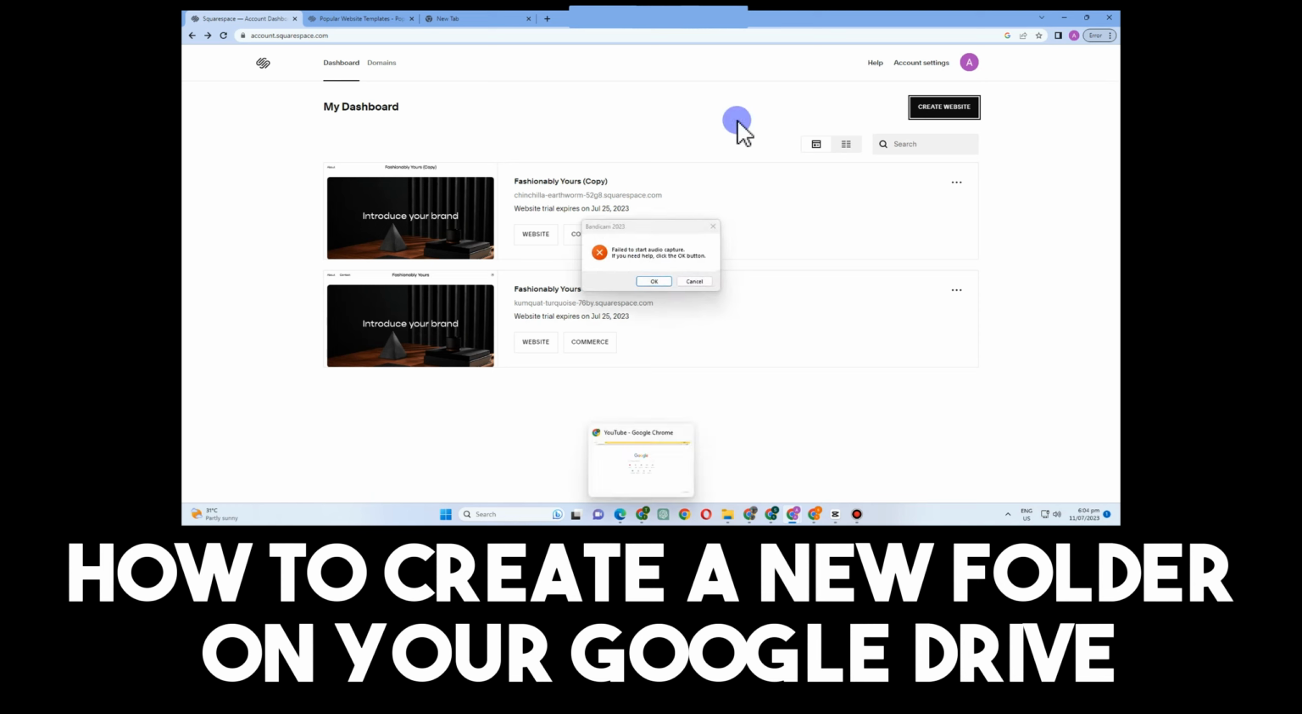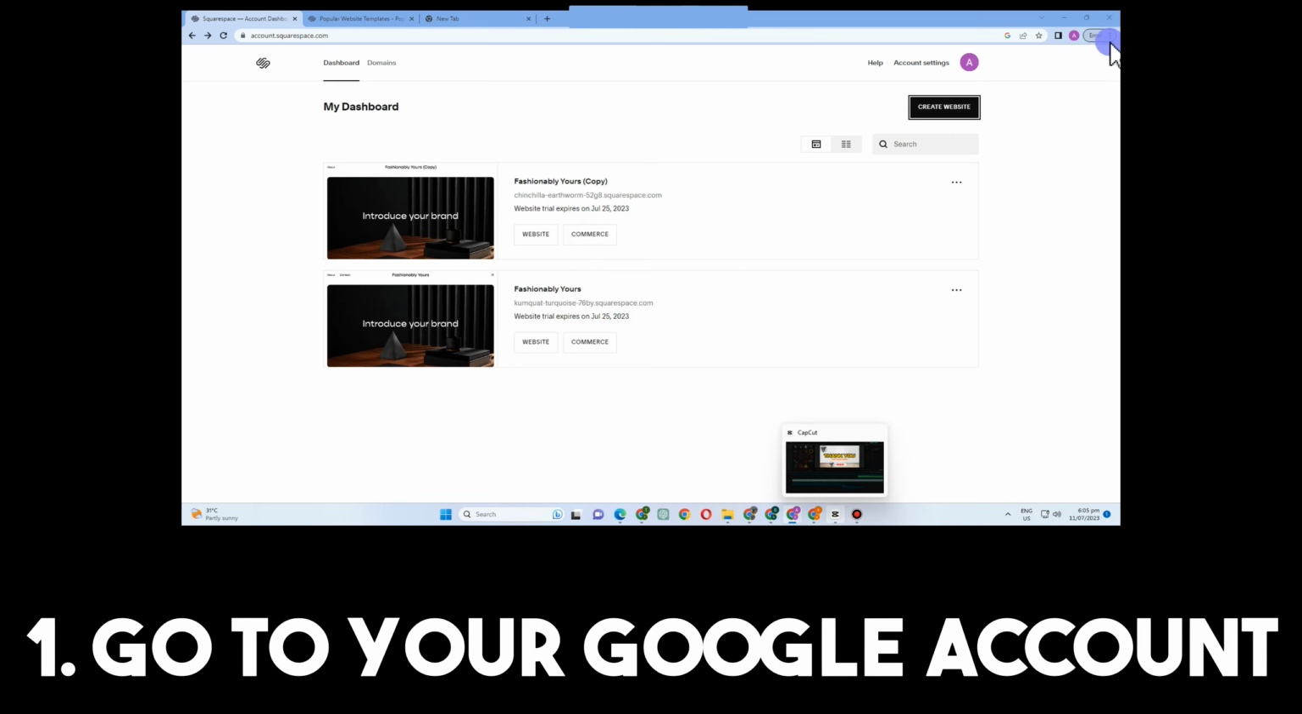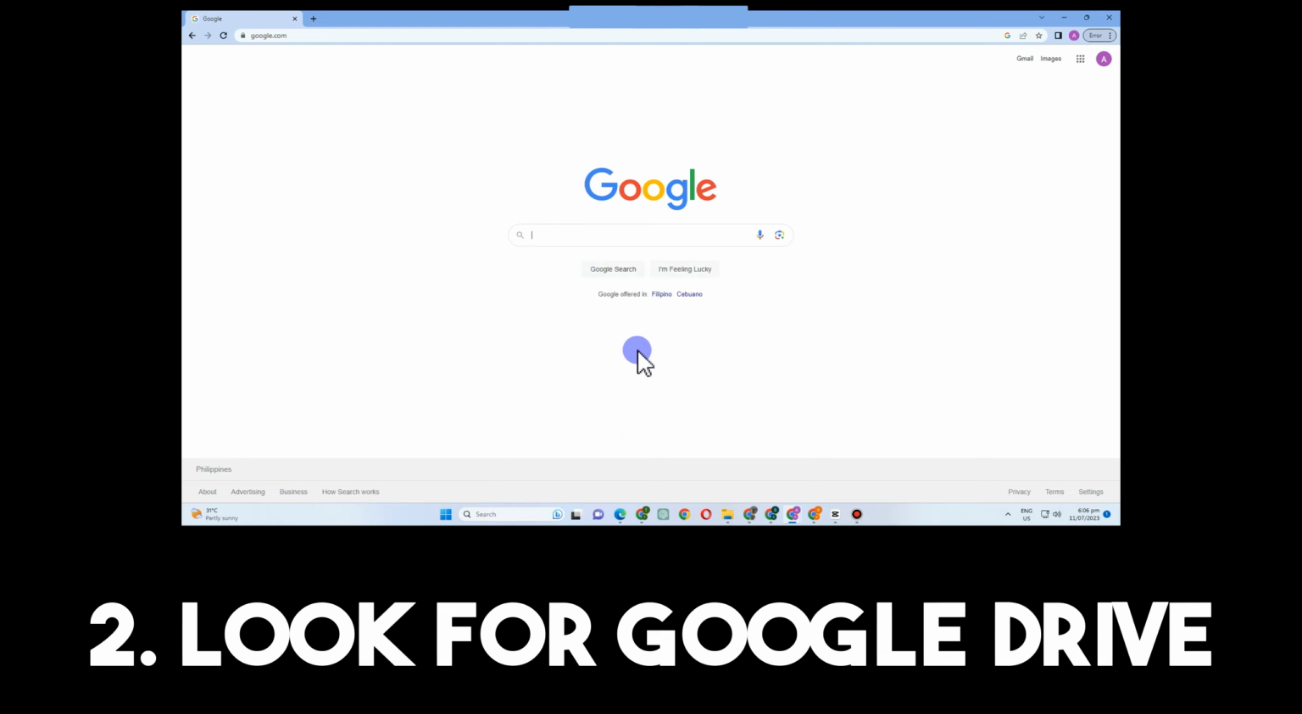In this tutorial, I'm going to show you how to create a new folder on your Google Drive. So step one, all you have to do is to, of course, go to your Google Drive, or you just have to go to Google web browser. Okay, so here you just have to tap this icon, which I'm pointing now.